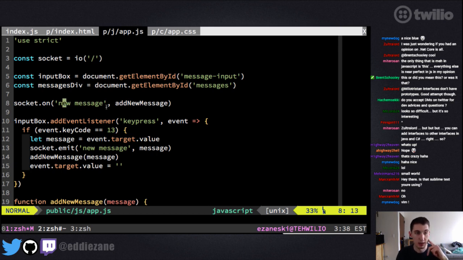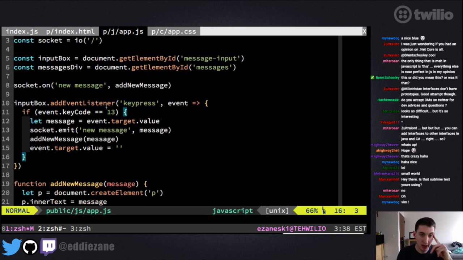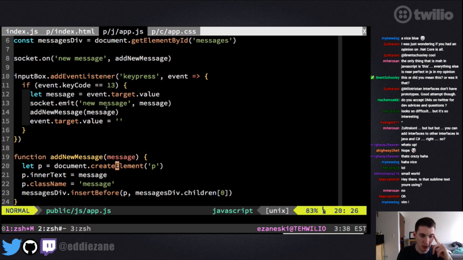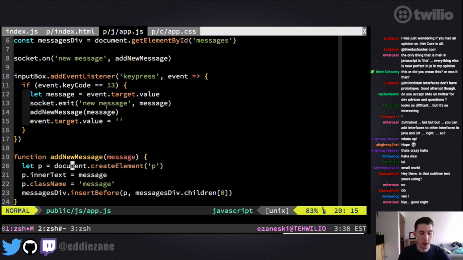and I took my socket that's connected, and I set a listener on it. And I said, hey, whenever you get a new message from the server, call this function called add new message and pass in that message. And that just looks like this. So we create a new p tag. So p tags are just paragraph tags. It's just a way that you can put text in a little HTML element.